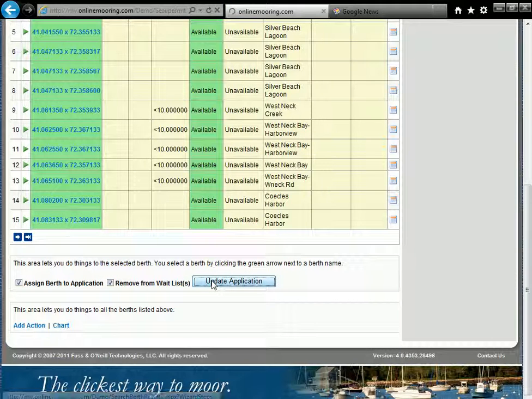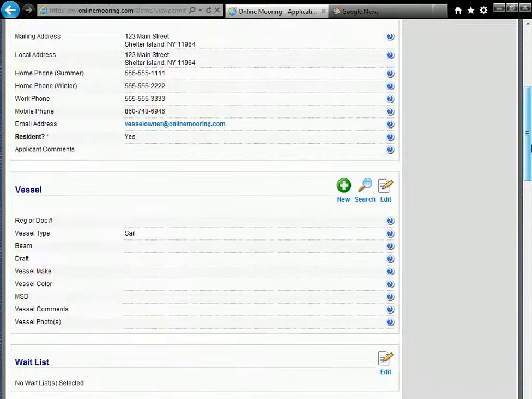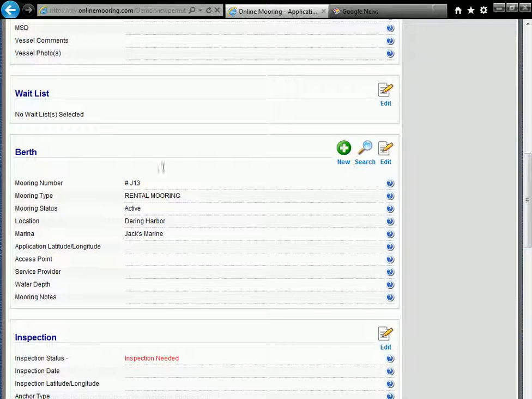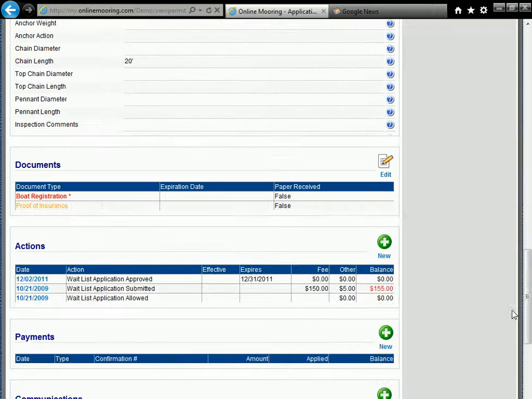Once you click the update application button, it comes back to the application. You'll notice that a couple things have changed. First of all, the berth section is now filled in. Second thing is that the waitlist section now has no waitlists selected. And the last thing you need to do is to add an action saying that you've approved this application to be taken off the waitlist.